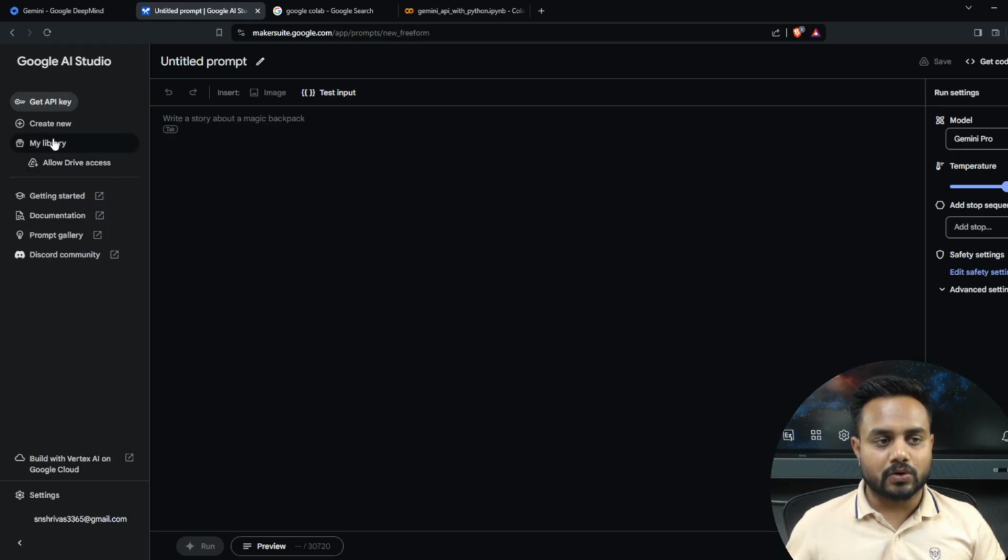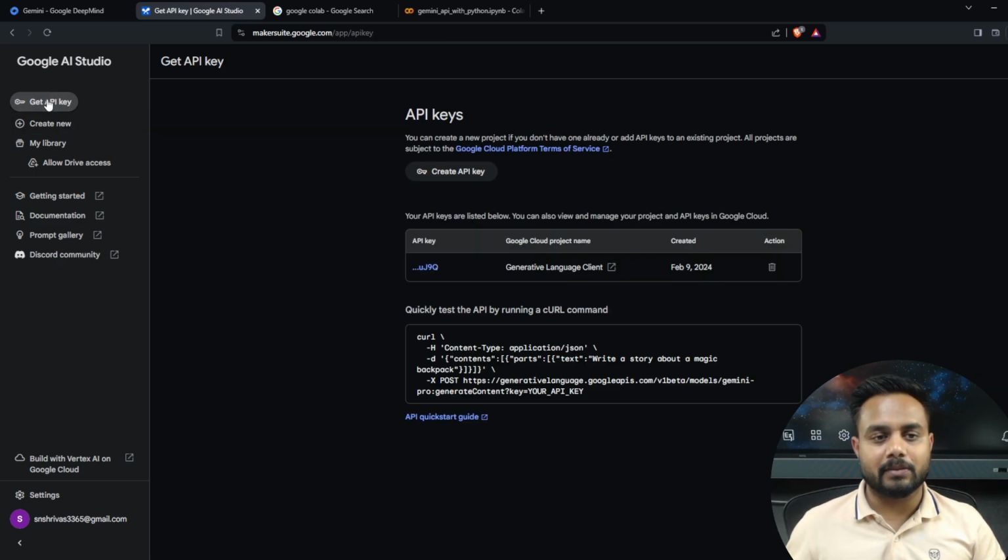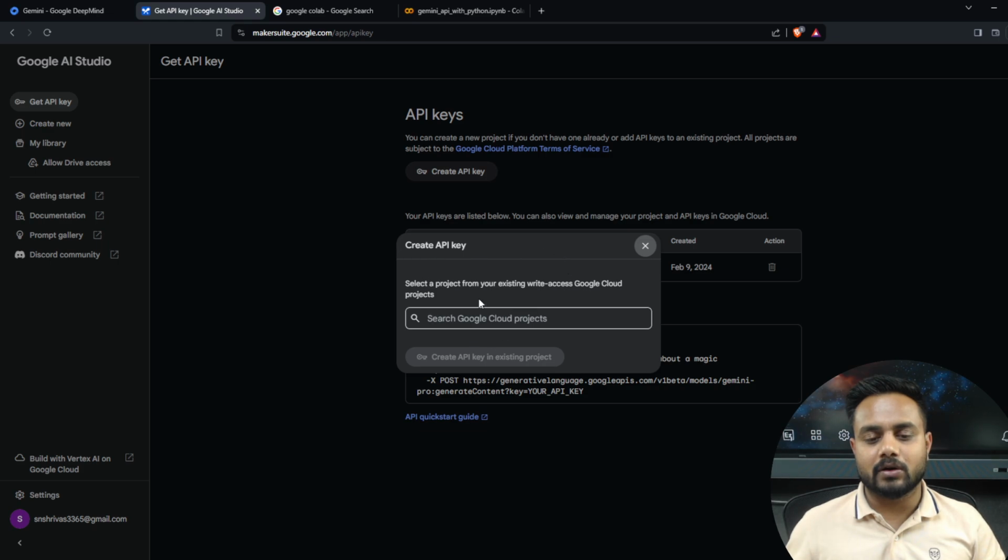Okay, so here you will find the option for generating an API key. Now just click on this Get API key and generate the new API key. I already generated one API key, but I'm going to generate one more over here. So, create API key. Once I click on it, here I can write any sort of name.